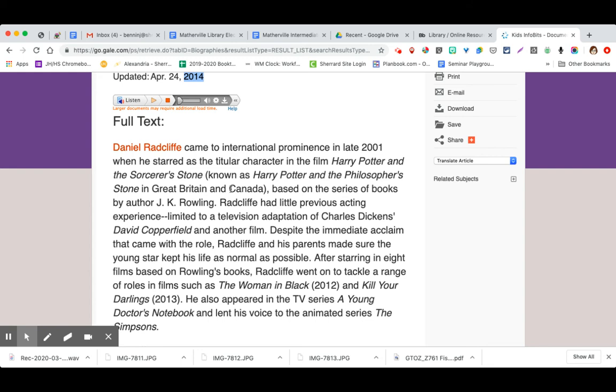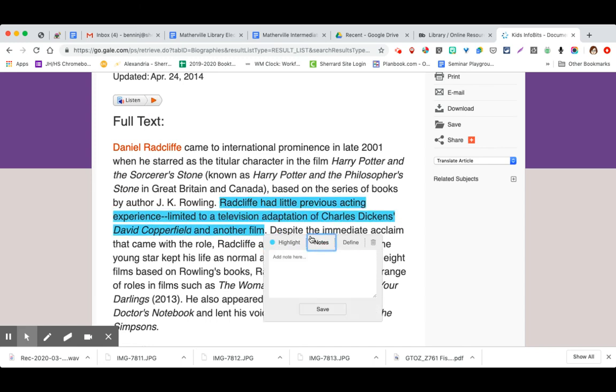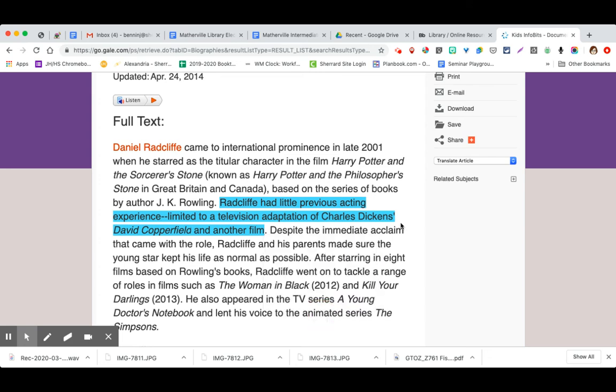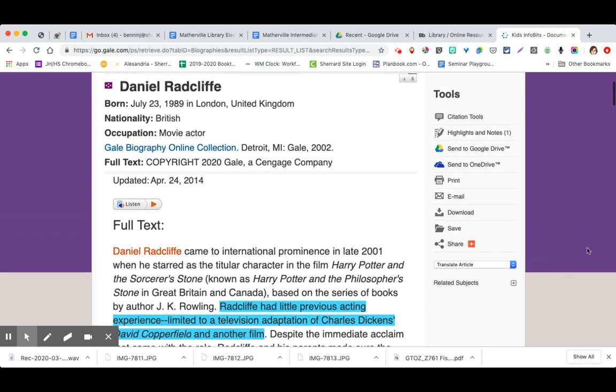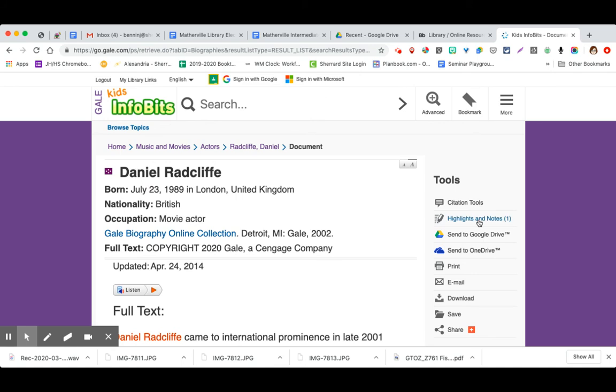If you are reading it on the site, and maybe you think this is an interesting sentence, when you click on it like this, that highlight will come up, so you can click Highlight, and then you can add a note. Now, when you do that, you need to come up here after you've read the whole article. See on the side where it says Highlights and Notes.